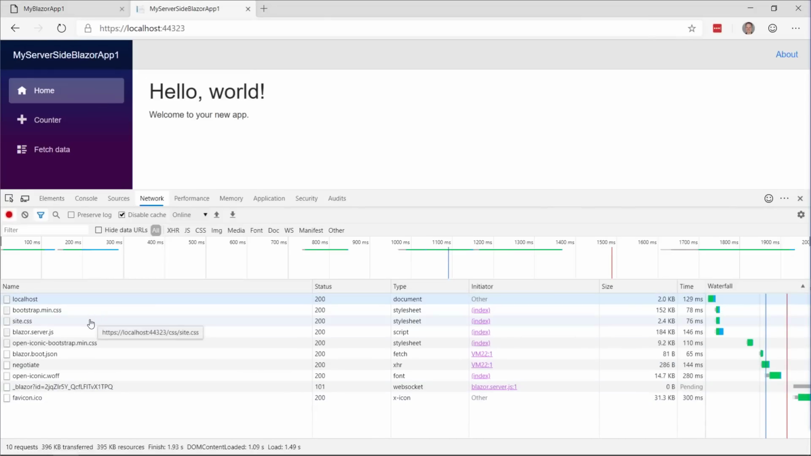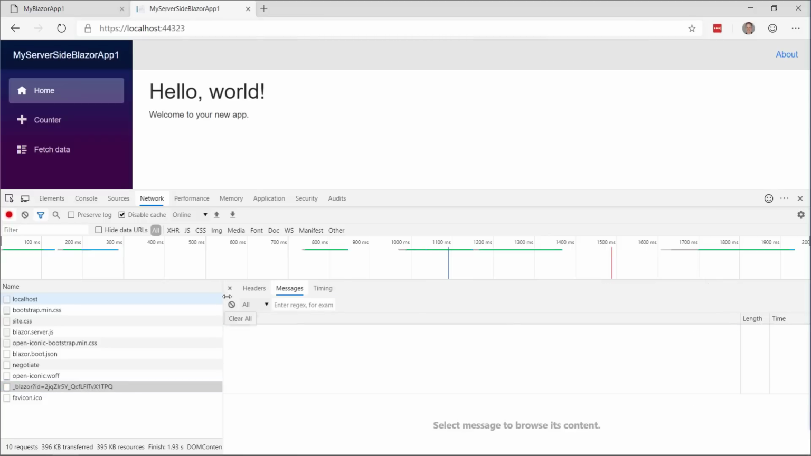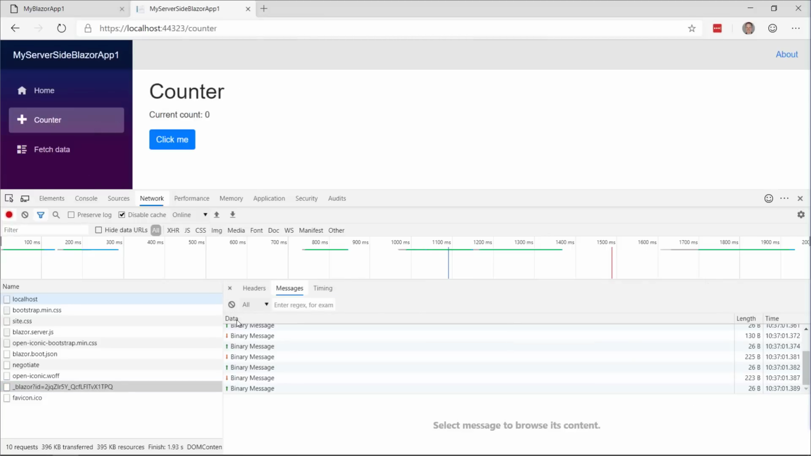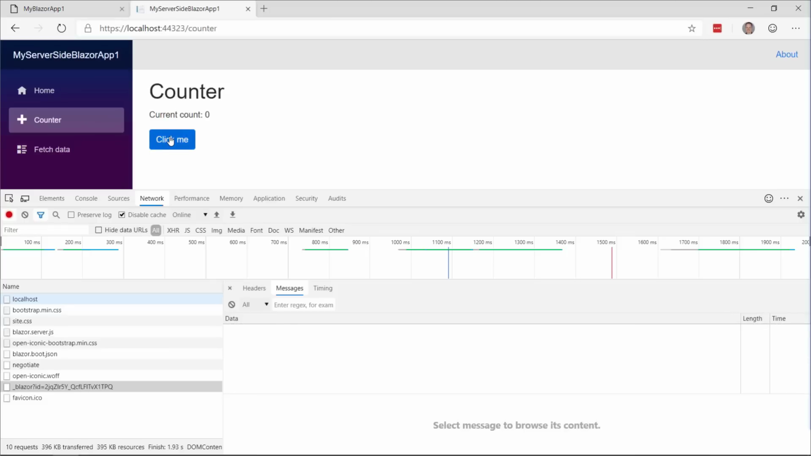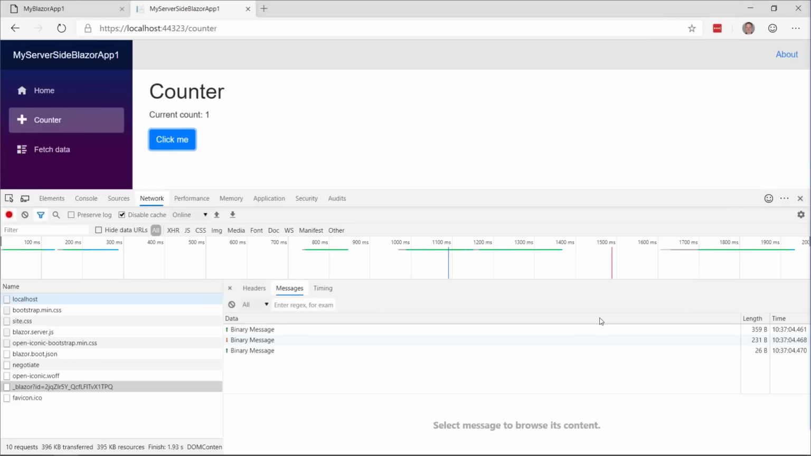There's no WebAssembly runtime being downloaded here, but we are setting up this WebSocket connection. Let's clear the frames for the WebSocket connection. Let's go to the counter. Let me clear it again. Now, every time I click the button, you can see some binary messages have flown to the server. The components run server side. The UI gets updated and sent back down to the browser and applied. And you can see these payloads for these little messages are really small. They're on the order of bytes.